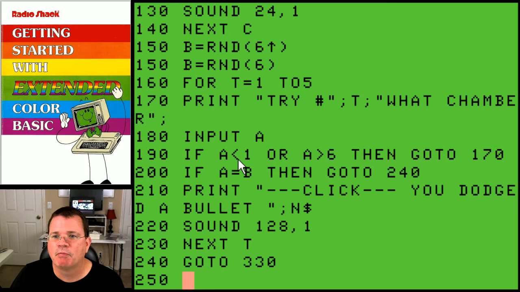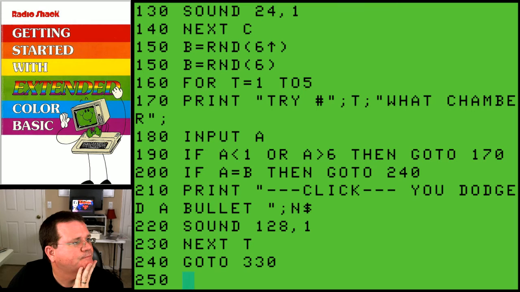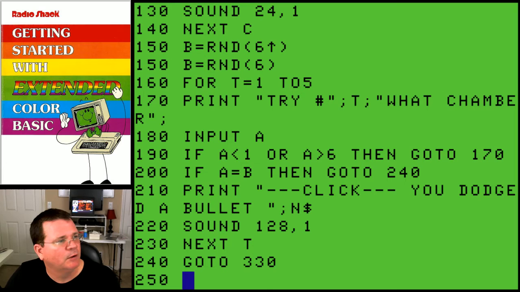240 says go to 330. I've screwed something up here in my code. Somewhere earlier in my code, I said if A equals B, then go to 240. That should actually be 250. So line 200 needs to go to 250. Gotta fix that.